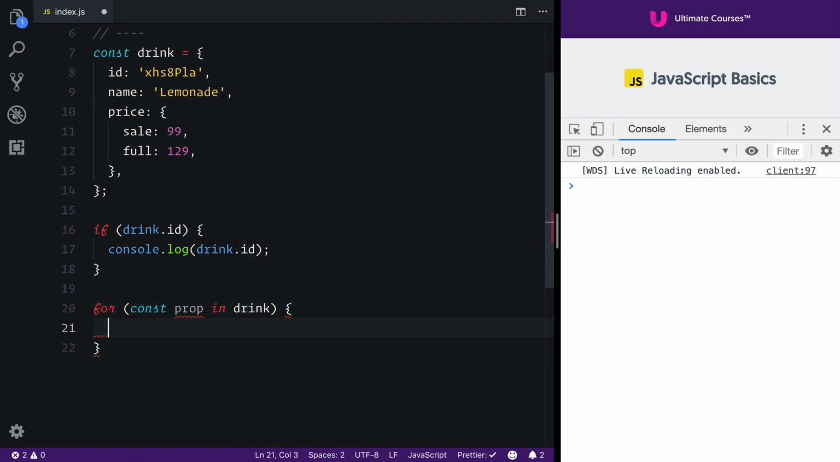So here we're going to say for const, we're going to create a property variable for every item in the drink. Now, it doesn't mean exactly that. The in operator has some mystical powers, which we'll look at momentarily. But first, let's get this out of the way.